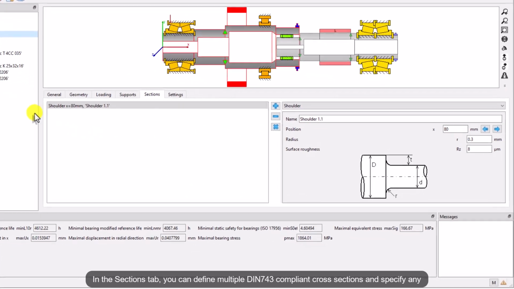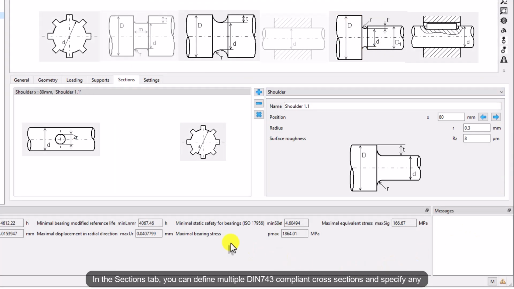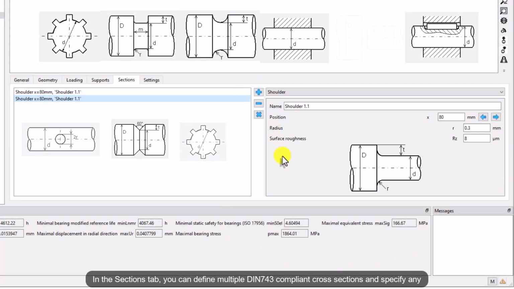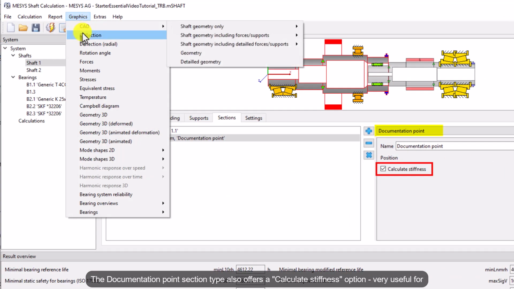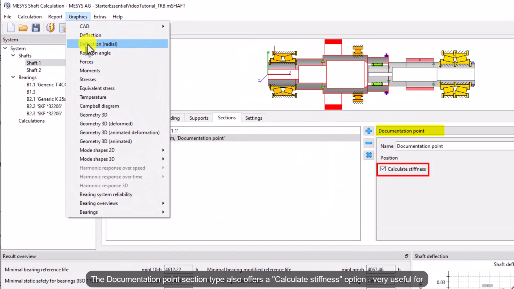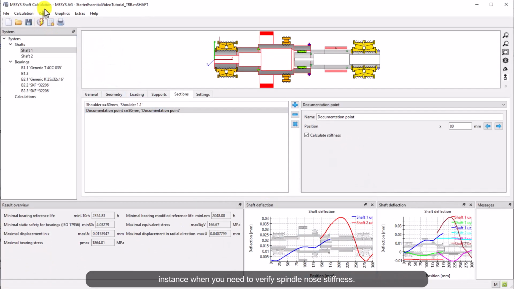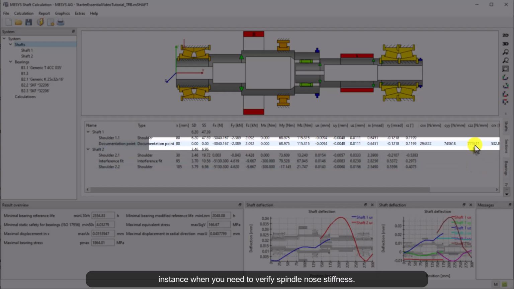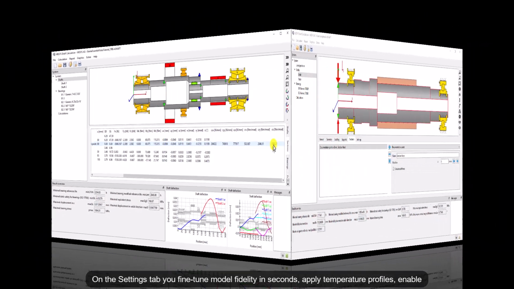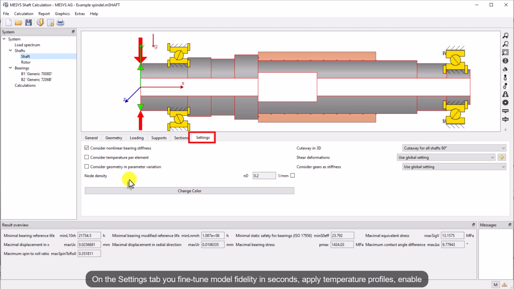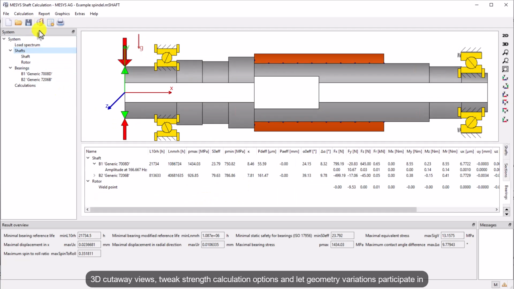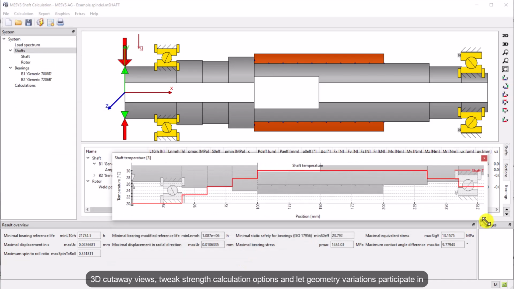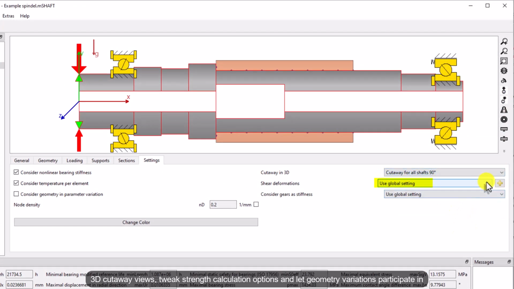In the Sections tab, you can define multiple DIN 743 compliant cross-sections and specify any associated notch details. The Documentation Point section type also offers a Calculate Stiffness option, very useful, for instance, when you need to verify spindle nose stiffness. On the Settings tab, you fine-tune model fidelity in seconds, apply temperature profiles, enable 3D cutaway views, tweak strength calculation options, and let geometry variations participate in parameter studies, all with just a few clicks.